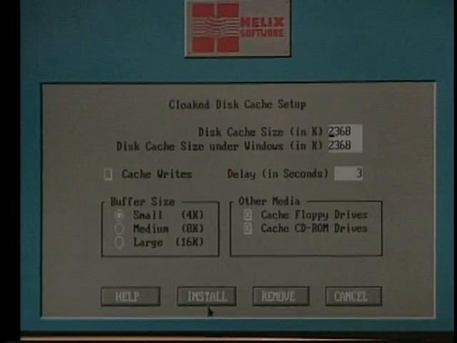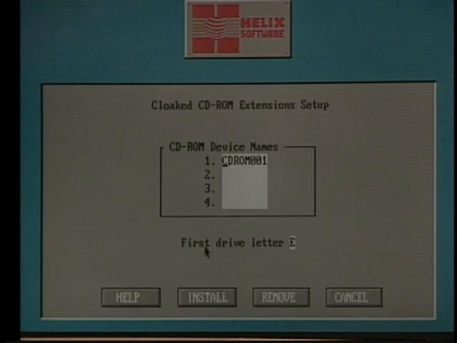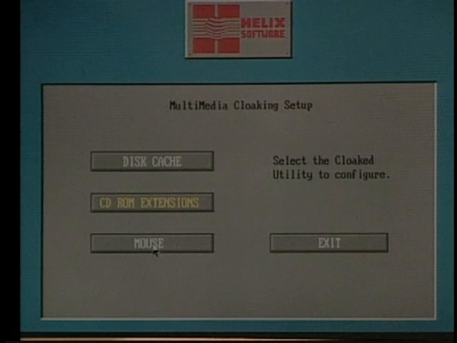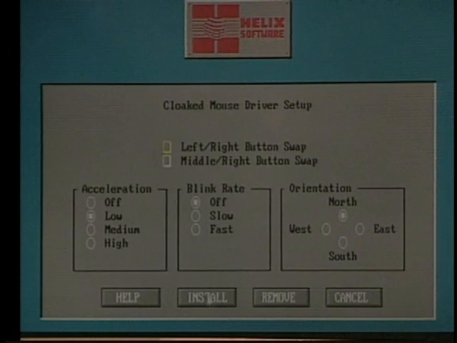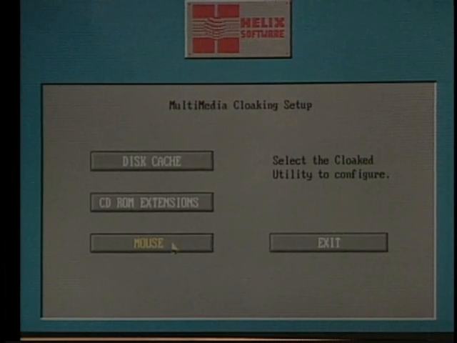So what I'm going to do is I'm going to install our Multimedia Cloaking utility, and the installation is really very simple. It's a few clicks of the mouse, and it comes with 3 different drivers that take the place of your current drivers and are actually licensed from Microsoft. And the CD-ROM extensions, for instance, is the exact same one, but it's been modified to use our cloaking technology. So part of what you're doing is replacing my drivers with your drivers, which are more efficient in the use of memory? Exactly, and they use our new cloaking technology so that they can run above 1 megabyte.